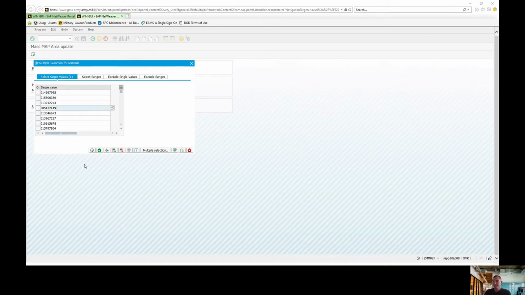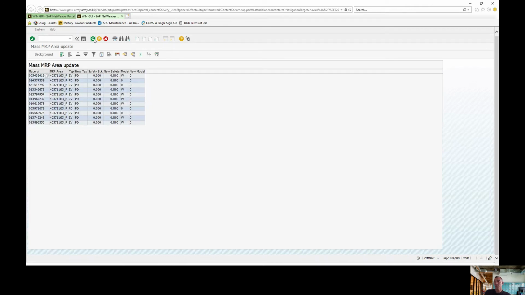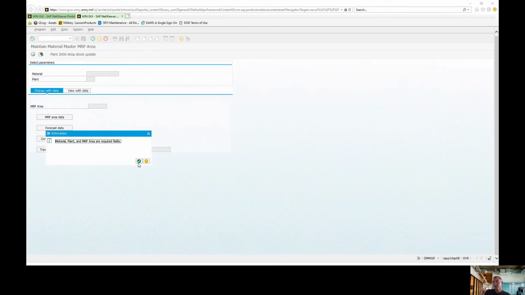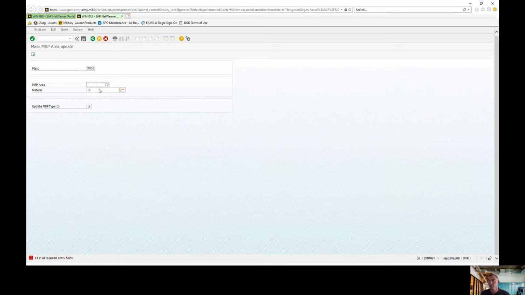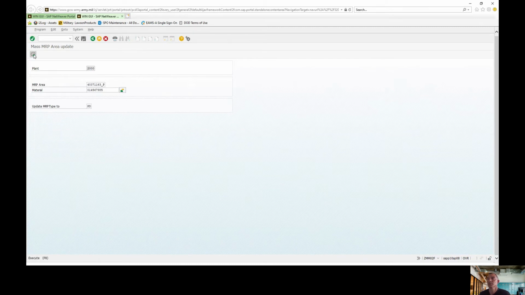If you noticed, what I just did was put in the MRP area, the first material, and what I'm changing it to, and then click this button, and I'm able to hyperlink the rest. I got kicked out here. Then execute.